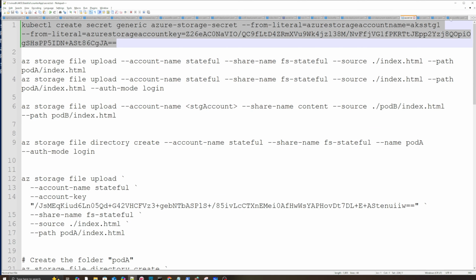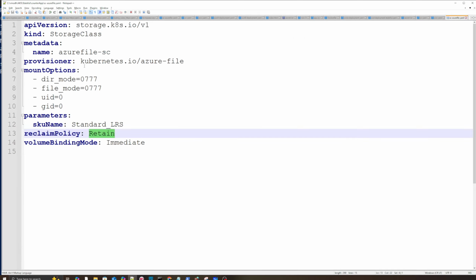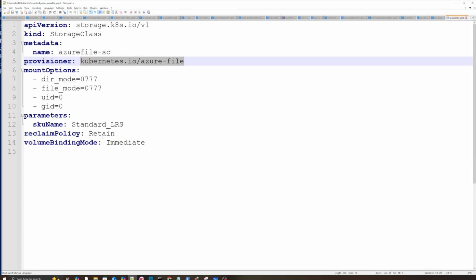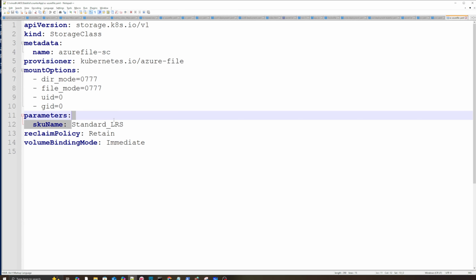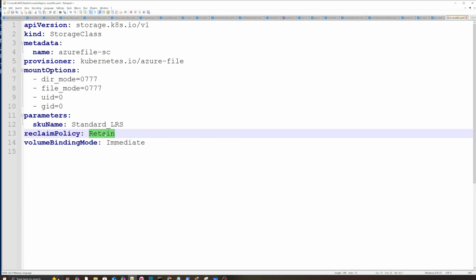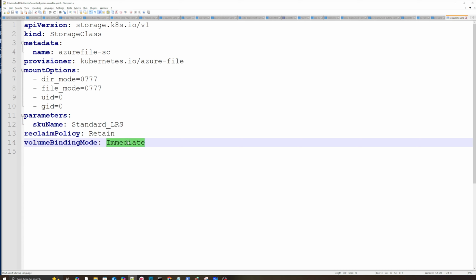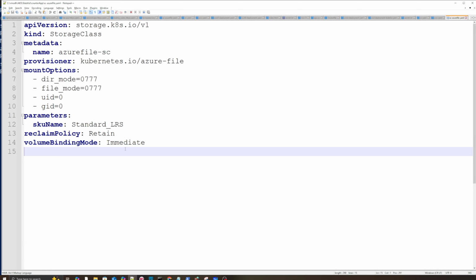I'm going to show what is there one more time. Here I'm saying that my provisioner is Azure file, and this is the SKU. If I go to my portal and see the SKU of this Azure file share, it is going to be Standard LRS, and the reclaim policy is Retain, and the volume binding mode is Immediate. So as soon as I create the persistent volume and volume claim, it will bind right away, even without deploying the pod. It will go to the bound state immediately.